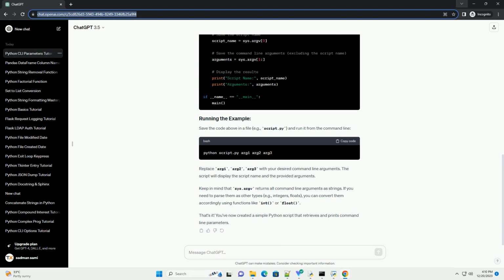Save the code above in a file, example script.py, and run it from the command line. Replace arg1, arg2, arg3 with your desired command line arguments. The script will display the script name and the provided arguments.